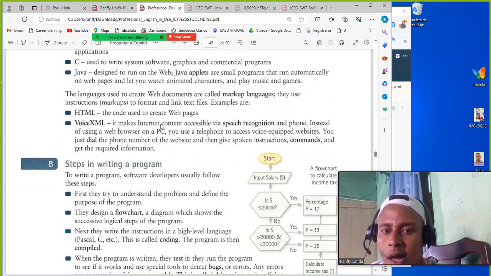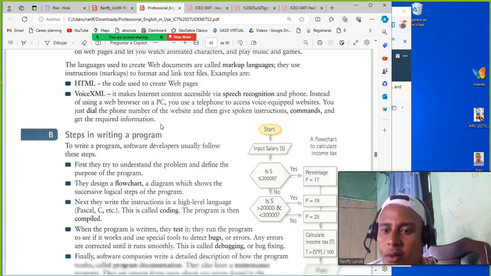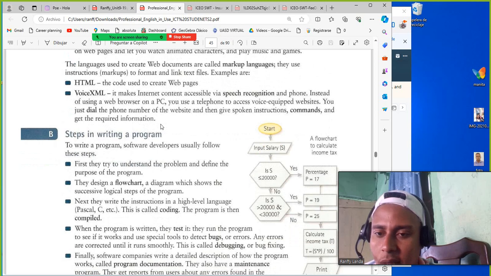Java applets are small programs that run automatically on a web page and let you watch animated characters and play video games. The languages used to create web documents are called markup languages. They use instructions called markups to format and link text files. Examples are HTML, the code used to create web pages, and VoiceXML, which makes internet content accessible by speech recognition and phone.